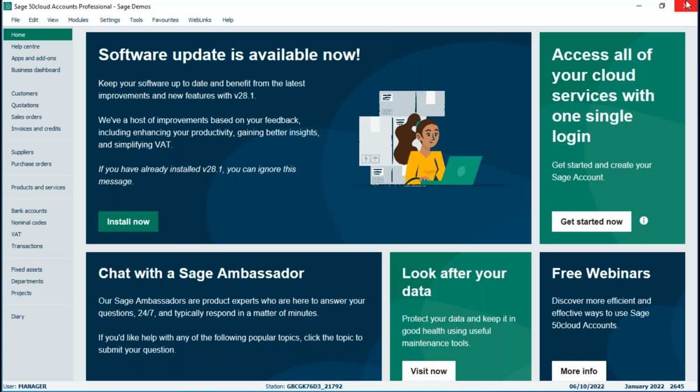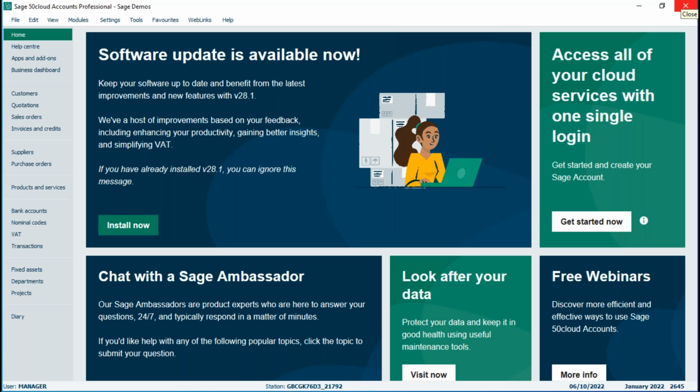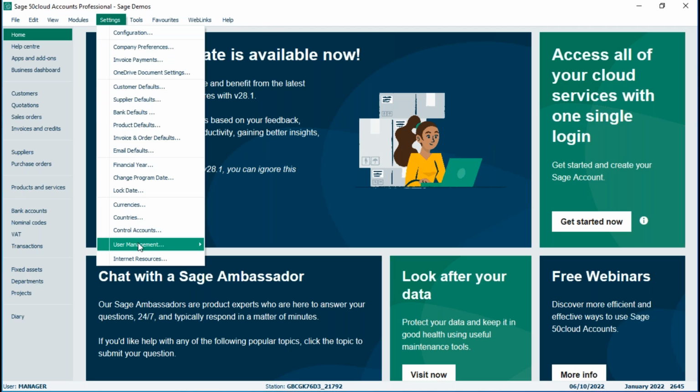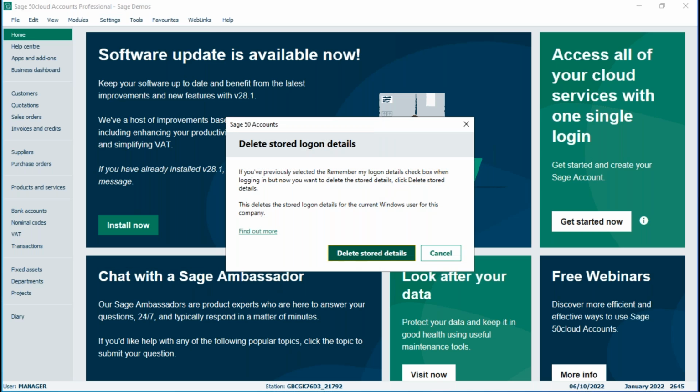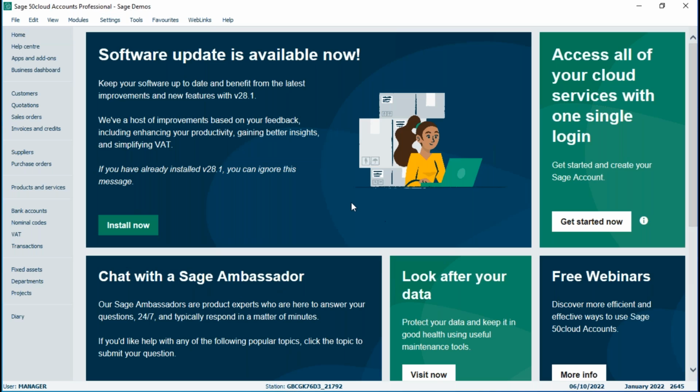click log on. All it means is that when I come into that company next time, it will automatically log me in as manager with my password. Again, I'm straight in. It's a great option as well if you've got multiple companies and you're constantly switching between them. You're not having to log in each and every time. You can switch that off as well if you no longer want to use it: Settings, User Management, Delete stored logon details. So I'm back to where I was at that point.